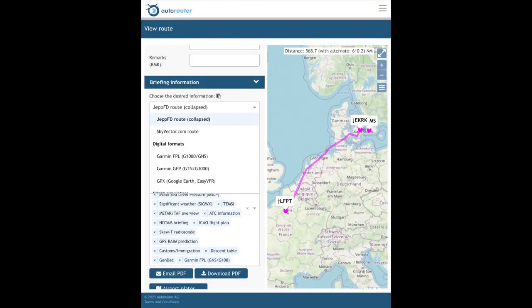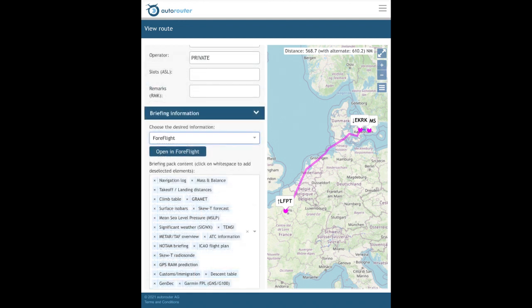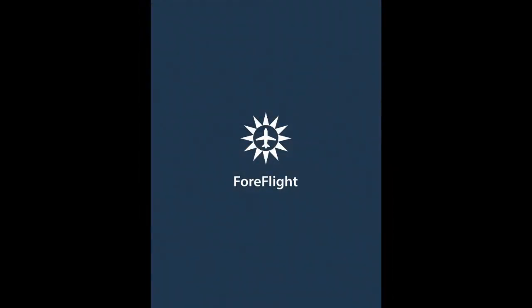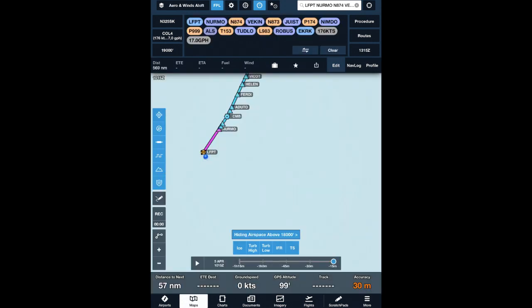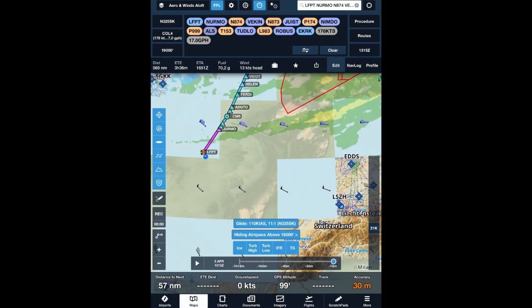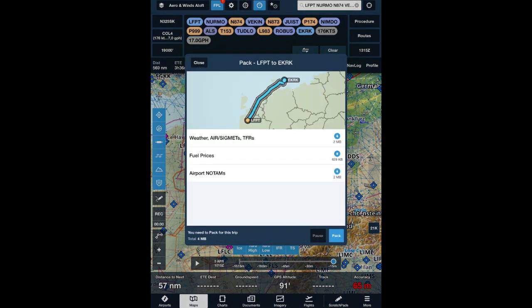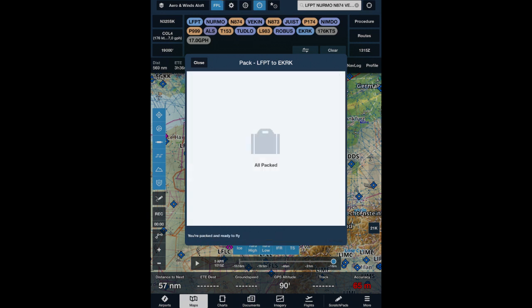Back to the autorouter window. Now we're going to export to ForeFlight. There we go. We launch ForeFlight, and the route is imported and appears in ForeFlight, and we also see the weather information in there. Now we can pack, so download all the charts, all the NOTAMs and everything we need for the flight, and that's done.